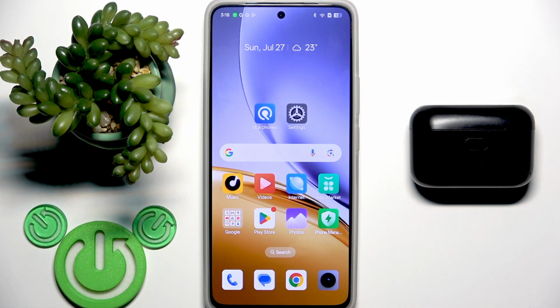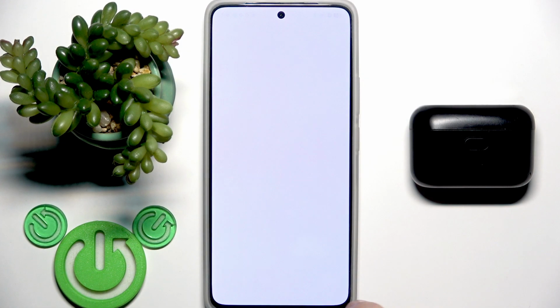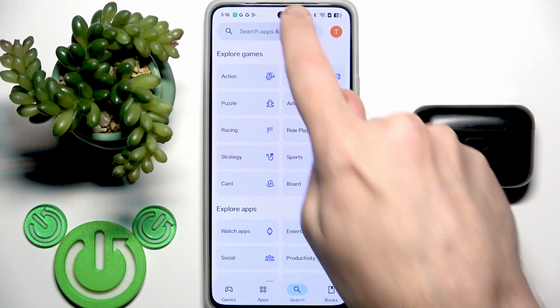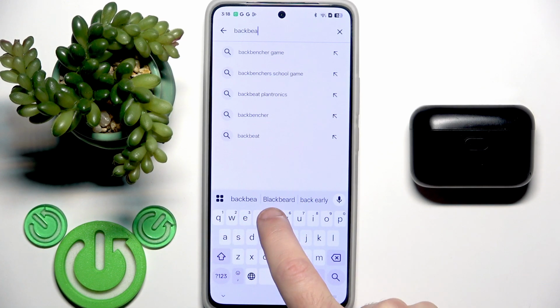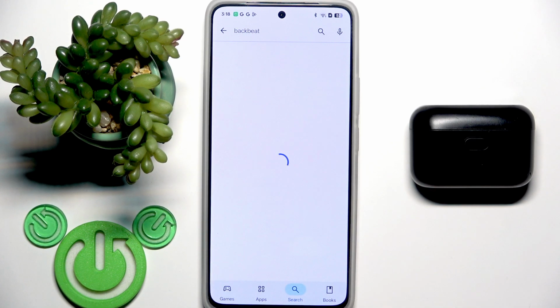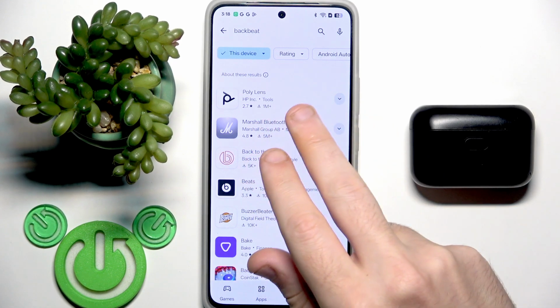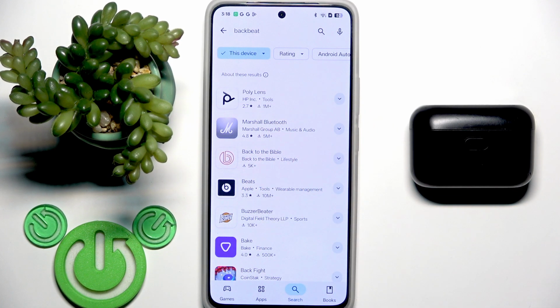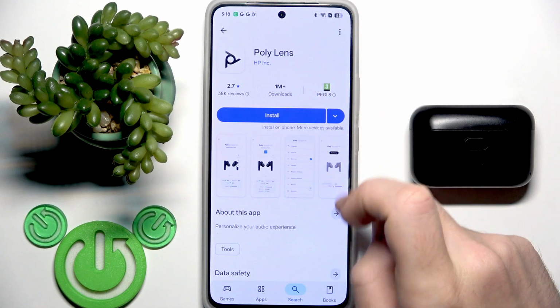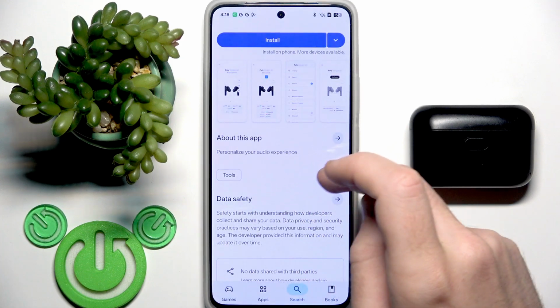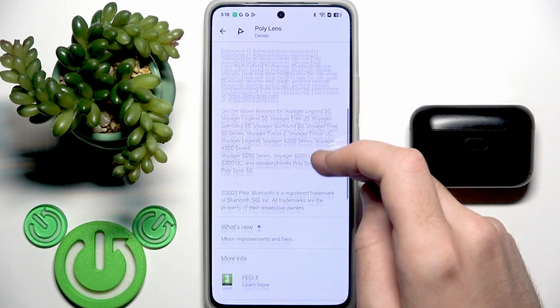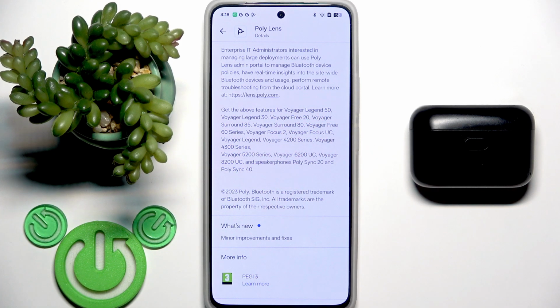So we cannot find this application in the Play Store. It's called Backbeat, and if I try to find it in the Play Store, we have only HoloLens, what HP offers for us, but in this application we haven't, not here, we haven't our earbuds. Right here we have a list with supported devices, there is no Plantronics.